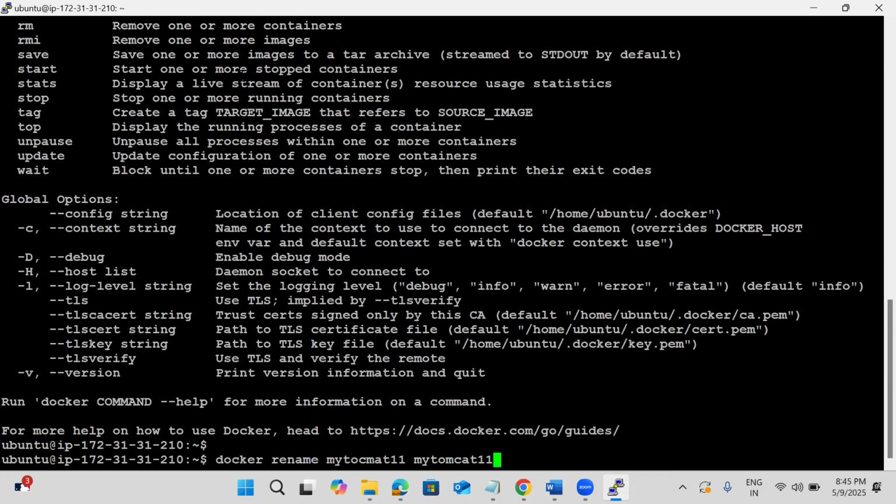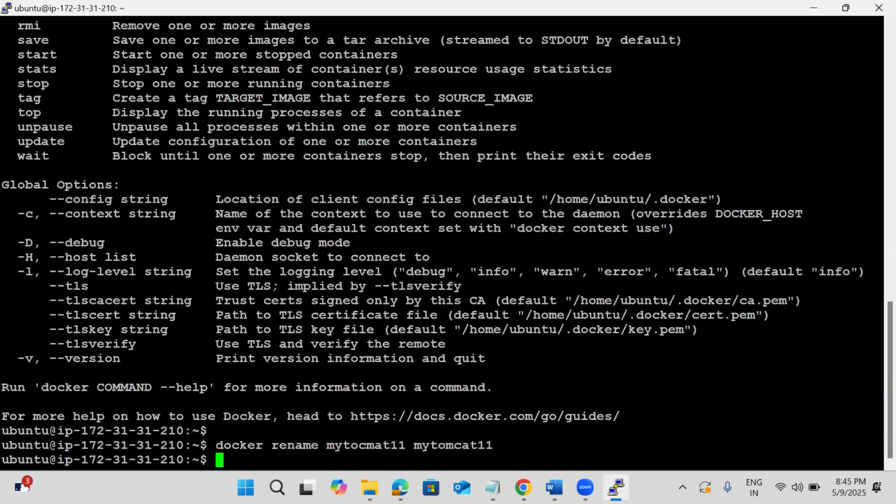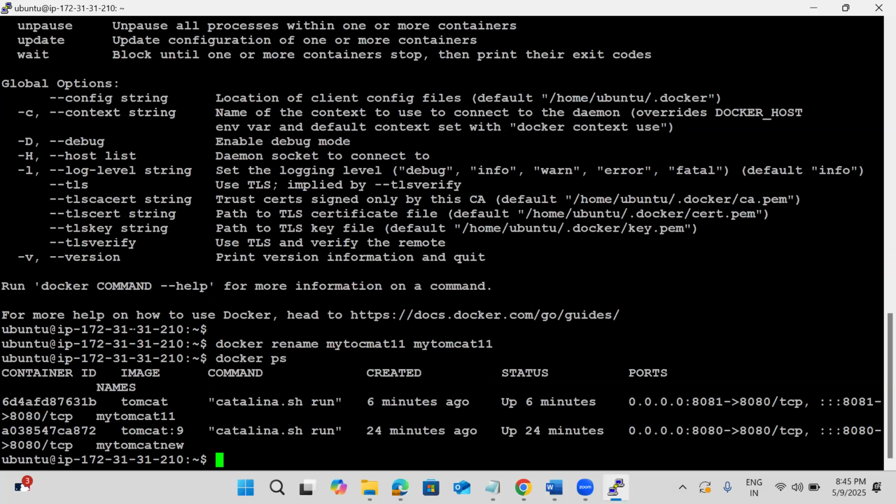But I suspect it may require stopping the container. We'll see. It ran. Here it renamed to my Tomcat 11. I suspected maybe stopping that container is required, but it's not required. It's renamed.